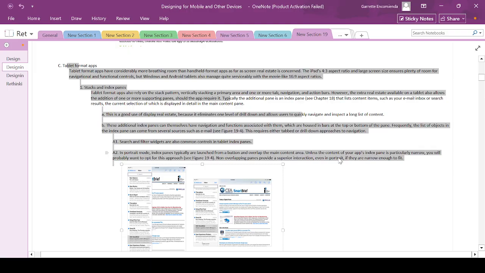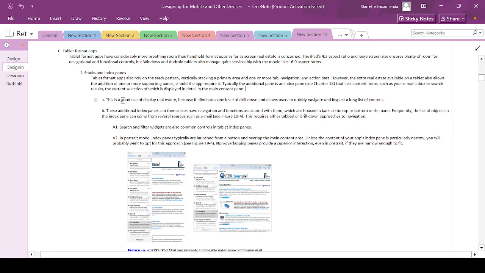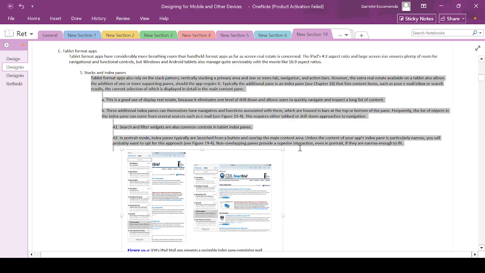The iPad's 4:3 aspect ratio and large screen size ensures plenty of room for navigational and functional controls, but Windows and Android tablets also manage quite similarly with movie-like 16 to 9 aspect ratios. Tablet format apps also rely on the stack pattern, vertically stacking a primary area and one or more tabs, navigation, and action bars.